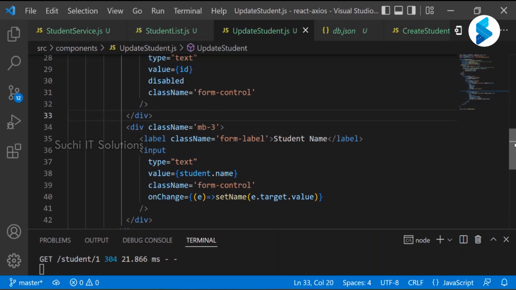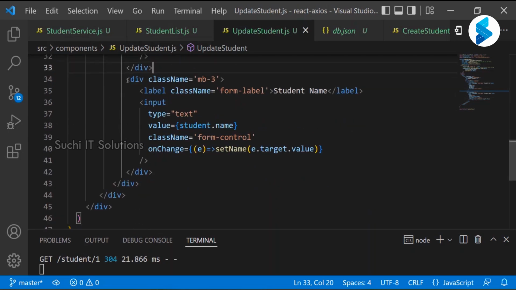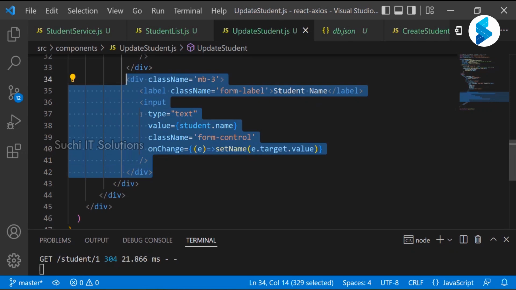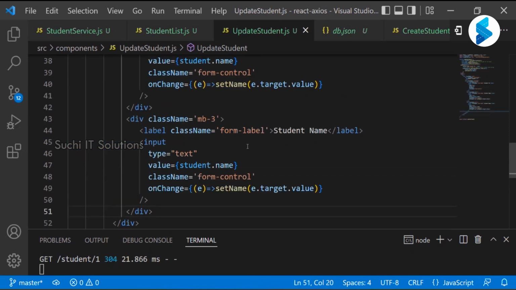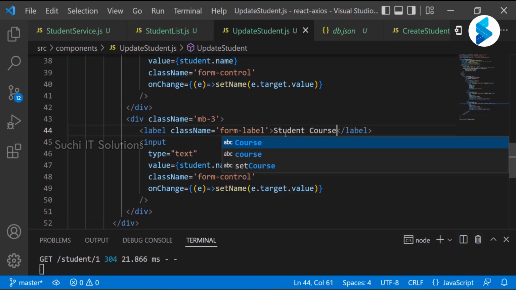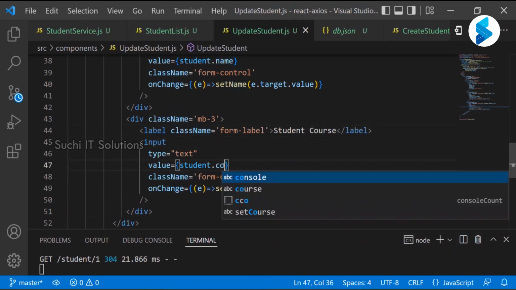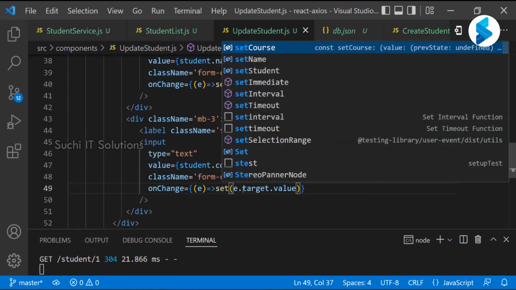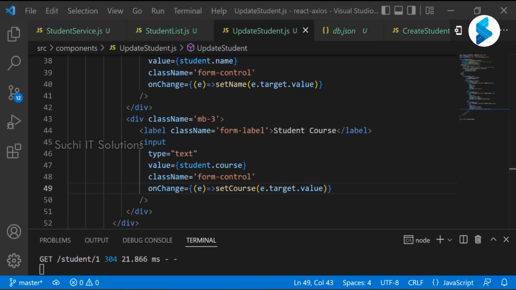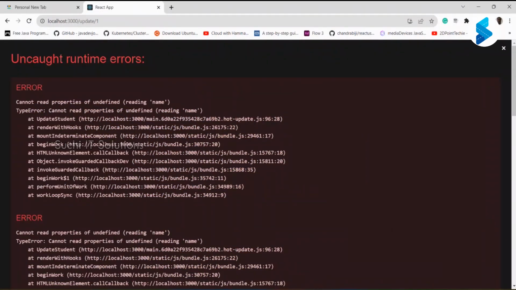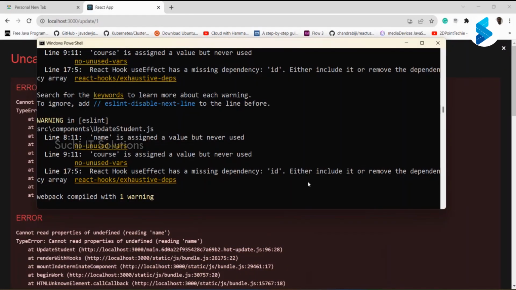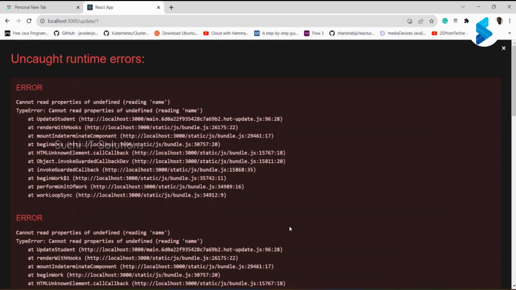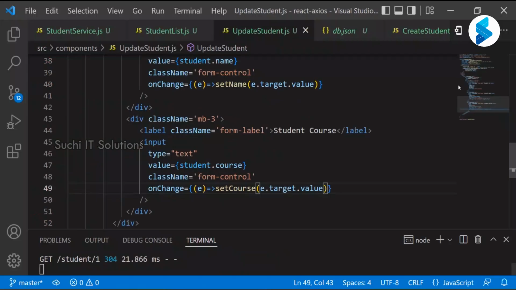Now you can tell me how to provide the course. Just copy this one entire thing, copy here and paste it. We need to change this one to course. Here, how to get the value of course, right? Here I need to change it to setCourse. So now you can see what happened. Course, what is this one? What is the field you are going to specify here?